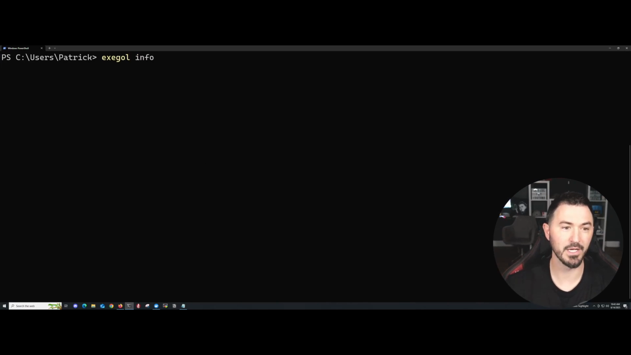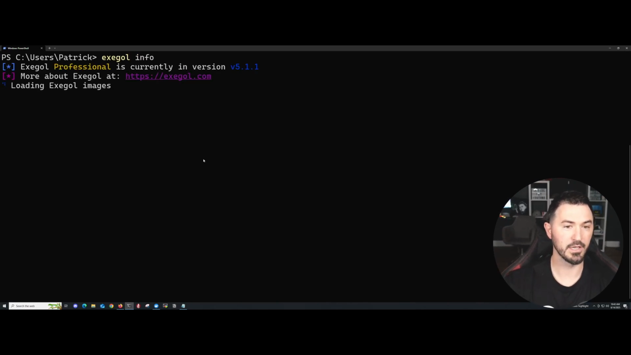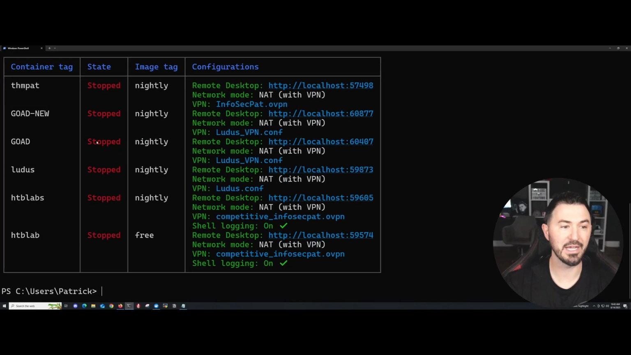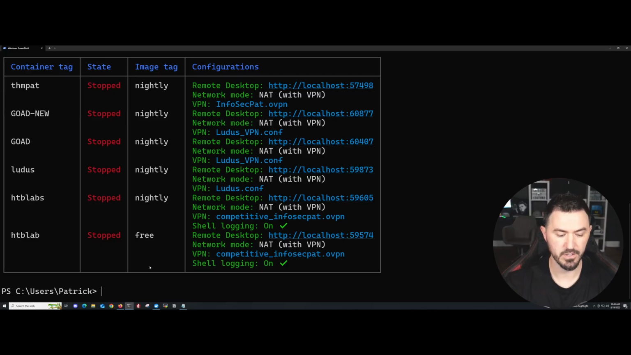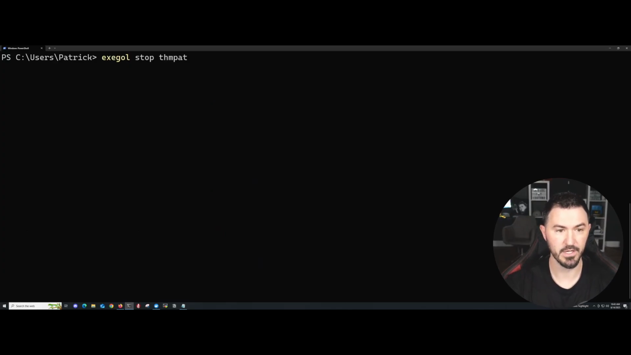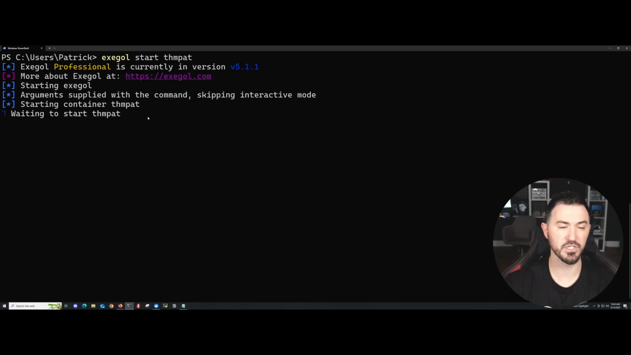I don't think my instance is running. Let me go ahead and check. So I did create a TryHackMe instance with a VPN, so all I have to do is run this. So if I do exegol start thmpat, this is gonna start my TryHackMe instance with the VPN.